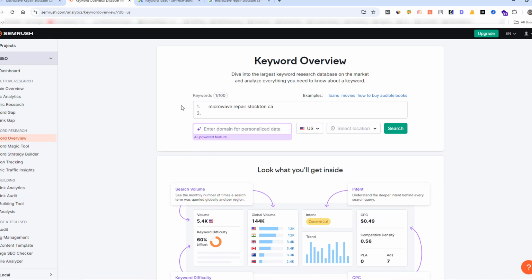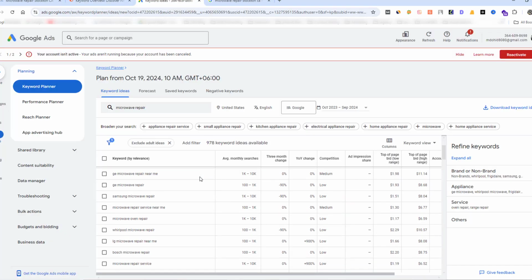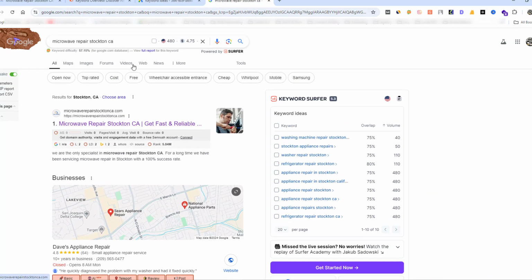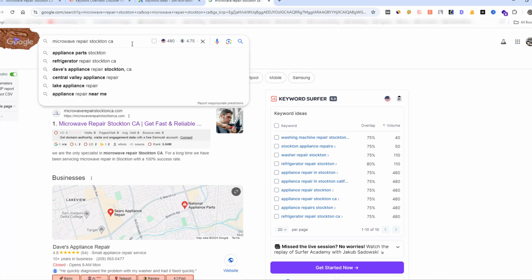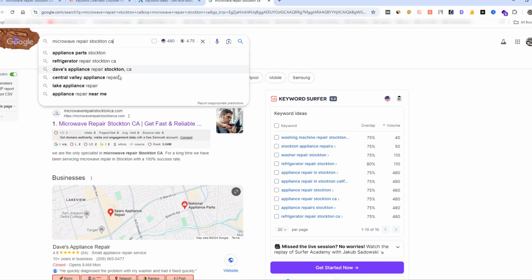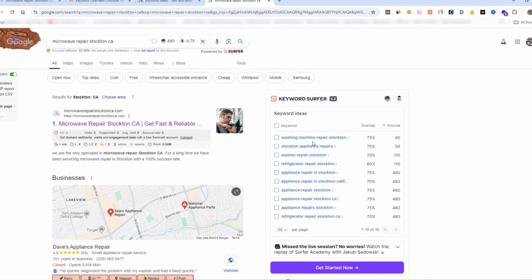The first step was deep keyword research. I used tools for keyword research, SEMrush, Google Keyword Planner, and Google Search Keyword to find the most relevant local keywords. For example, microwave repair Stockton, microwave repair Stockton CA, appliance repair Stockton, and microwave repair fix near me. All keywords are high value for this niche.